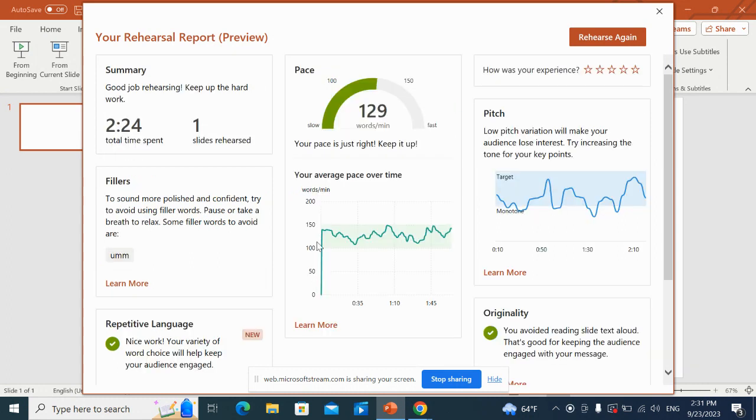Let's check out my speed. I have a good speed. I actually thought I was speaking pretty quickly, but it does say that my speed was quite good. You see here, your average pace over time. Your pace is just right. Keep it up. And here's my pitch. Now, surprisingly, it does say that I was getting a bit too monotone. I'm surprised. I think of myself as having quite a varied speech, but the artificial intelligence suggests that I should try to be a little bit more sing-song. So I will try to keep doing that to keep my audience more engaged.